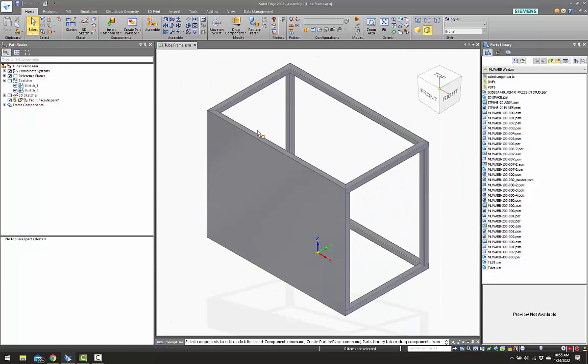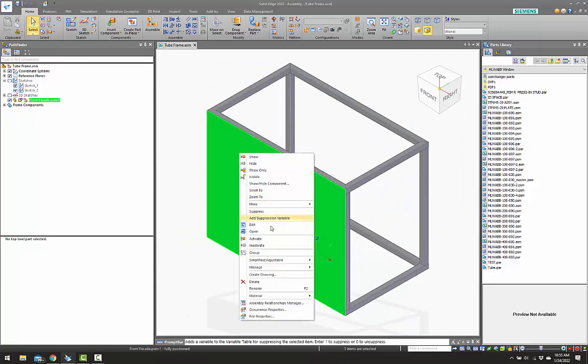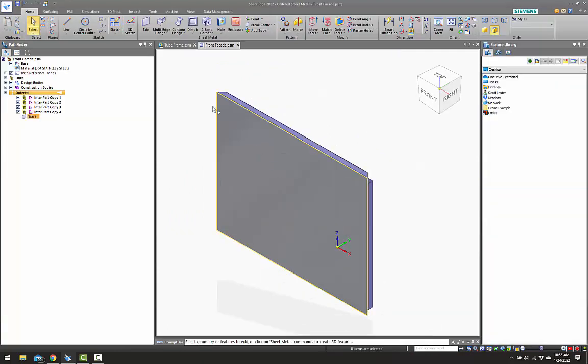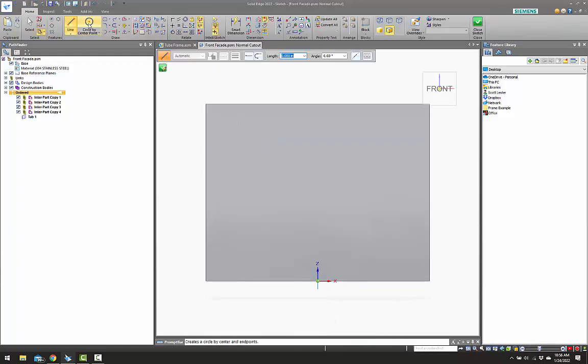Let's create another part. I'm actually going to open this. All right, and I want to do a cutout real quick. So we'll just do a normal cutout on that surface.